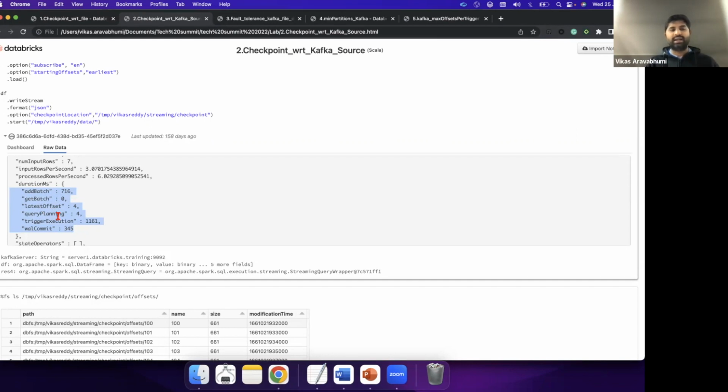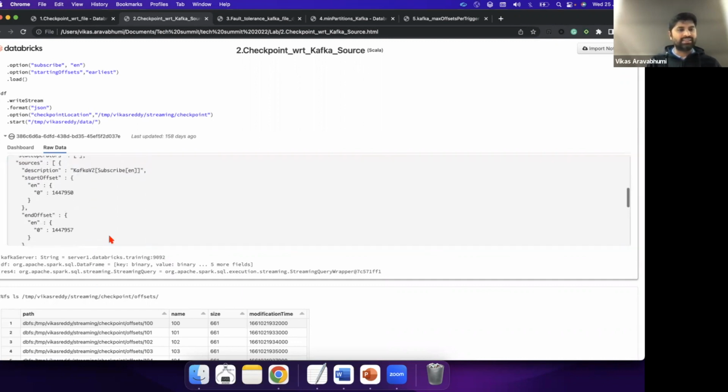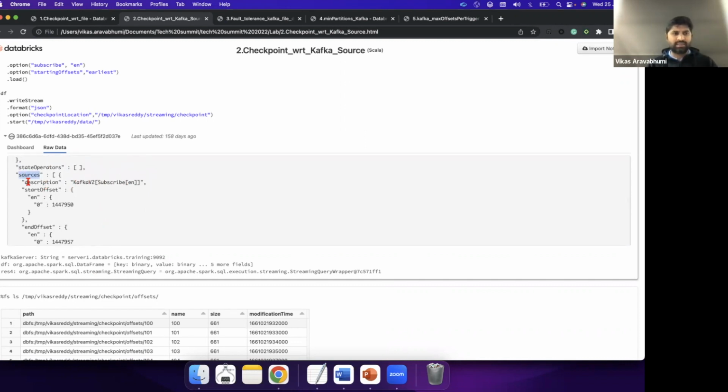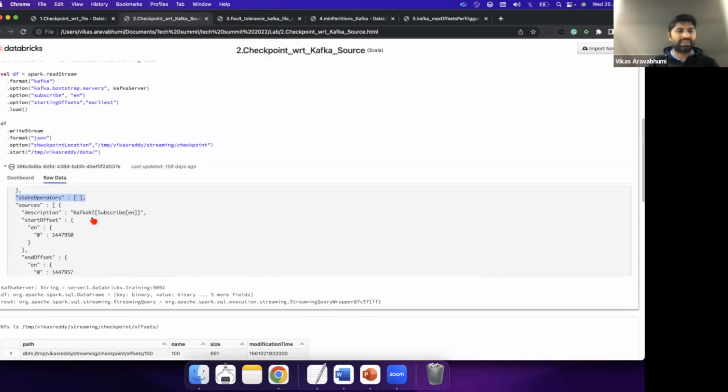After fetching the metadata, it will plan how to do the query. It's a query plan, an execution plan. How much time it took, 4 milliseconds, and overall trigger execution, the combination of other things, gives the trigger execution. Now, the major thing with respect to Kafka is that we are subscribing. This is a very simple operation, so we are not seeing any state operators. We are just fetching the data and writing to some destination in file format. So there is no state operator.